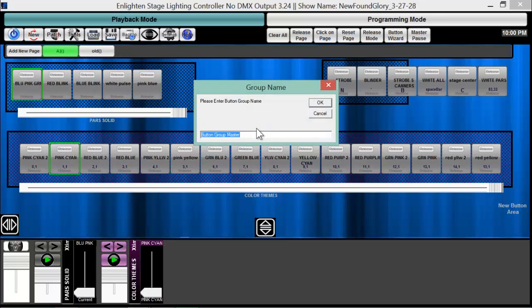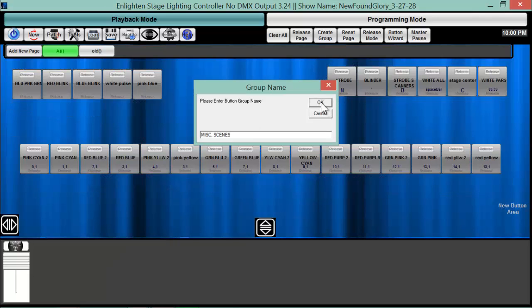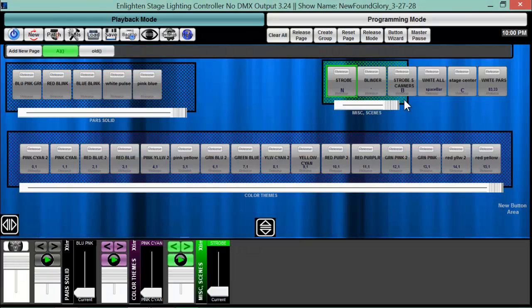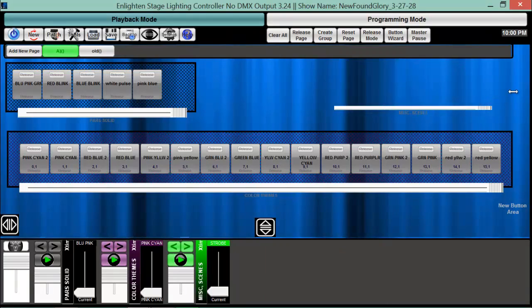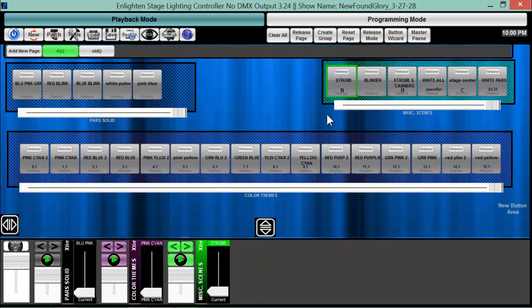I'm going to say miscellaneous scenes. Okay. And so what you'll see is that I can actually extend it so that it includes all these buttons in that scene. And then it labels it for me.